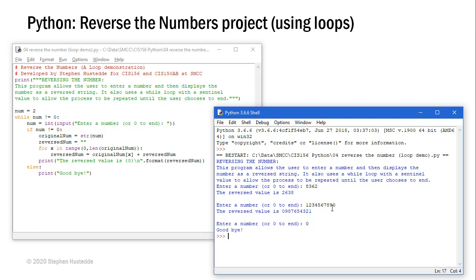I'm going to suggest that you pause the video here and enter this code and create the program and test it just for some additional practice.